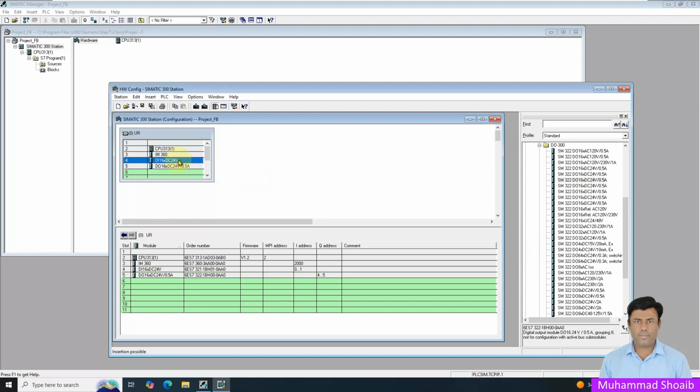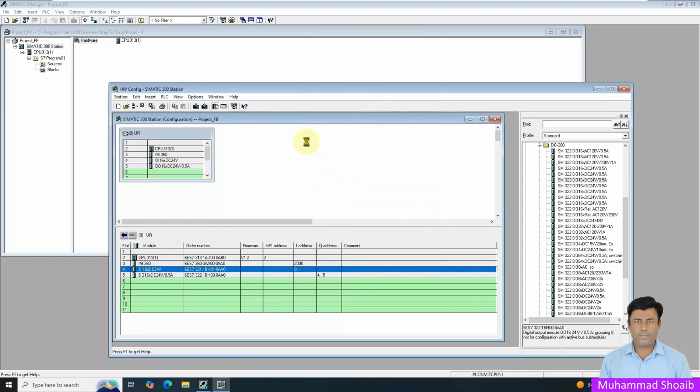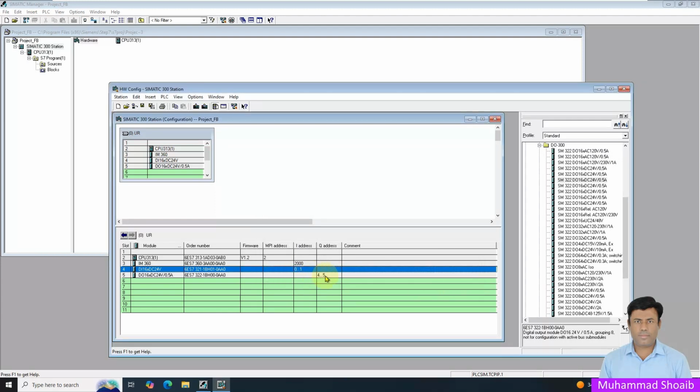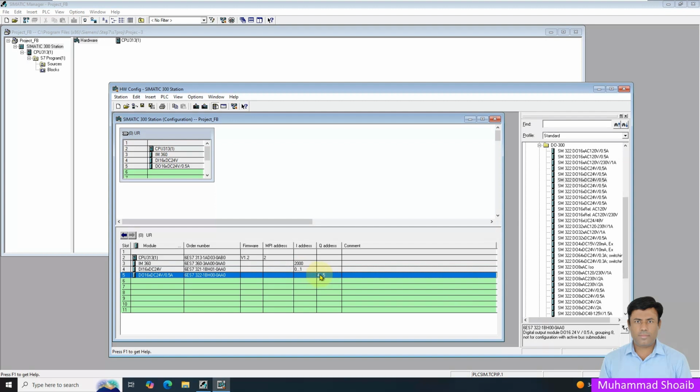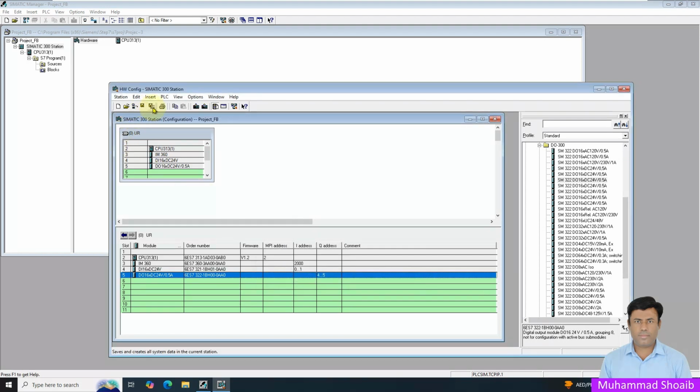Okay, so you should know what the input address is for this. Right click and edit symbol. As you can see, our input address starts from I0.0. You can see it from here also. In a similar manner for our output address, right click, edit symbol. So you can see our output starting address is Q4.0. After that, just click here, save and compile.